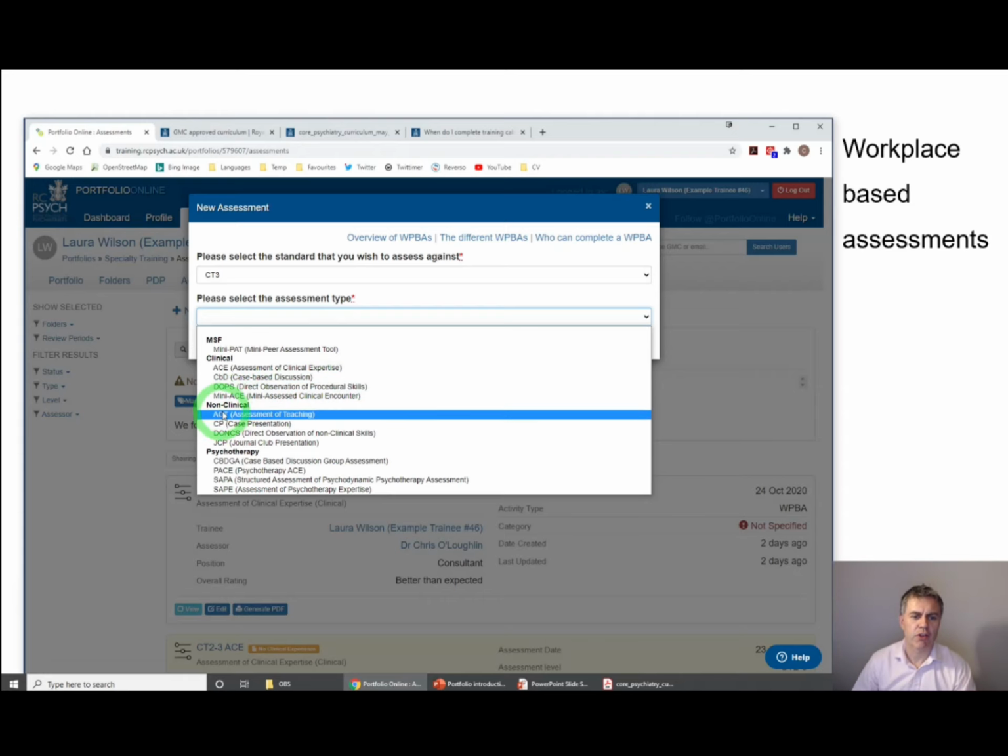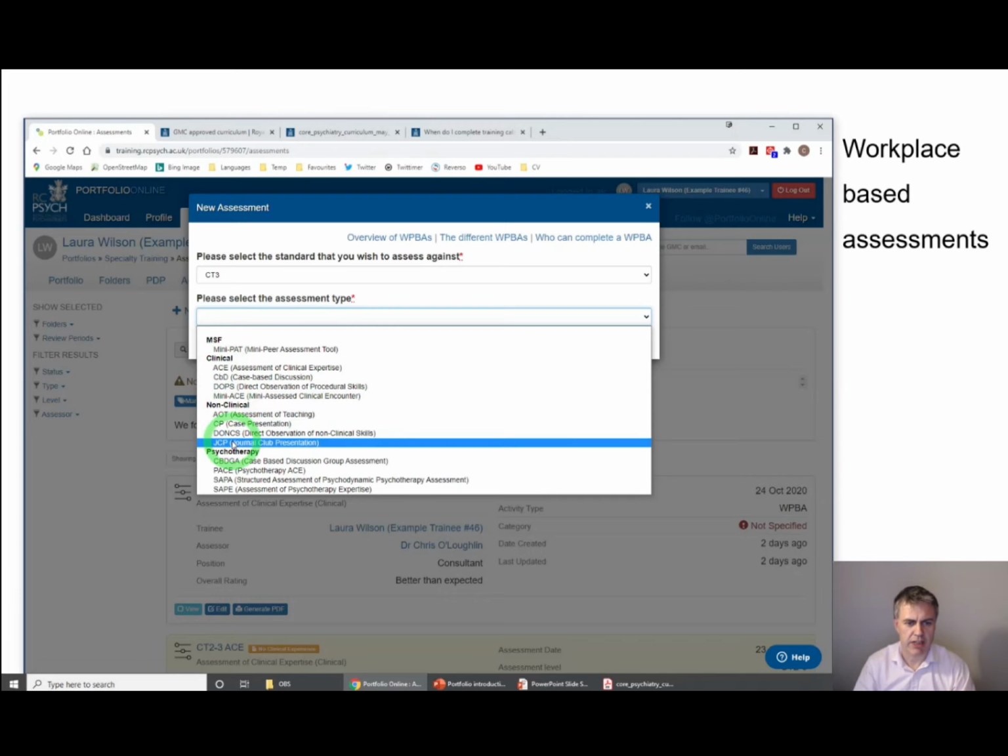And then a variety of non-clinical work-based placed assessments, such as assessments of teaching, case presentations, journal club presentations, and so on. And then specialist psychotherapy ones, of which in CT1 the most important is the case-based discussion group assessment. So you could start any of these from within your portfolio.